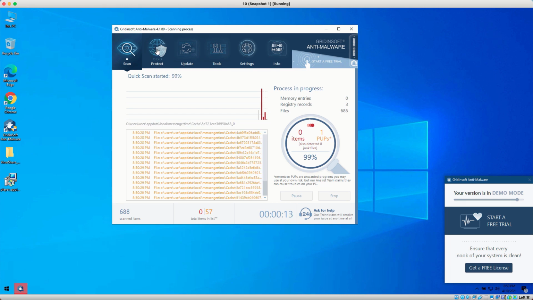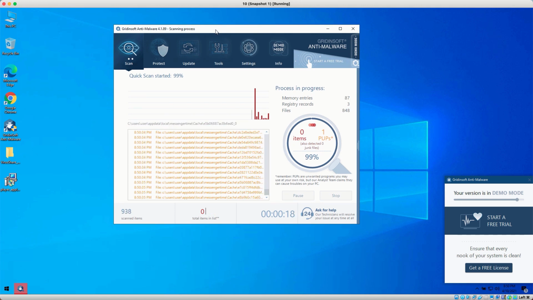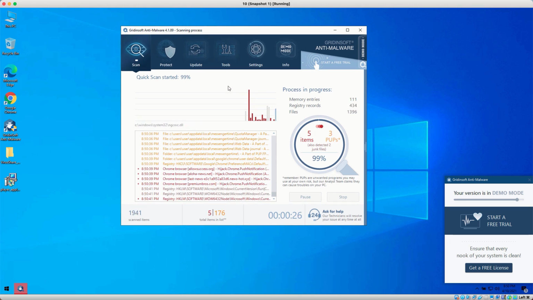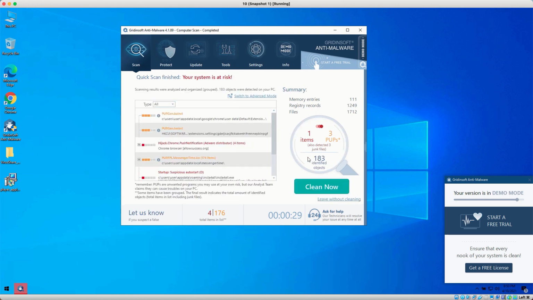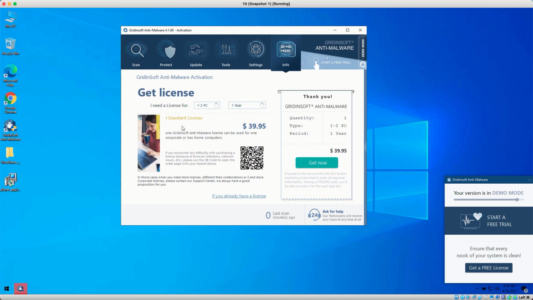The quick scan will last a maximum of 1 or 2 minutes, not longer than that. At the end of the scan, the program will give you the full report about the threats that were found during the scan. Once the scan has been completed, you need to click on Clean Now, and you may ask for a license. You may choose your preferred license type, whether it is for 1 year or a lifetime license, depending on how many computers you want to be protected.